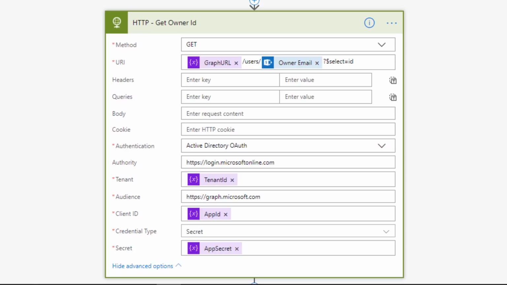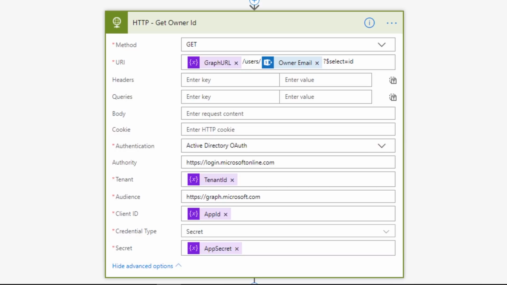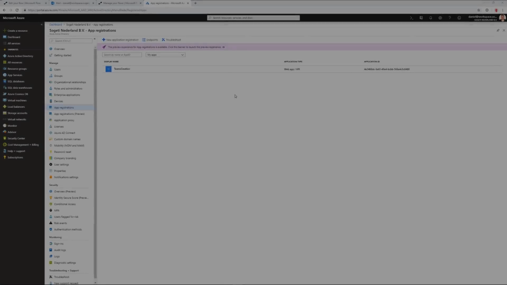You must be authenticated with the Graph API to get a result from your calls. The authentication part of the HTTP action really helps us here. With these fields, you can easily send HTTP requests to the Graph API. But where do you get the tenant ID, app ID, and app secret? You need an Azure AD app for this. Let's switch to the Azure portal to show you how you can create an Azure AD app.